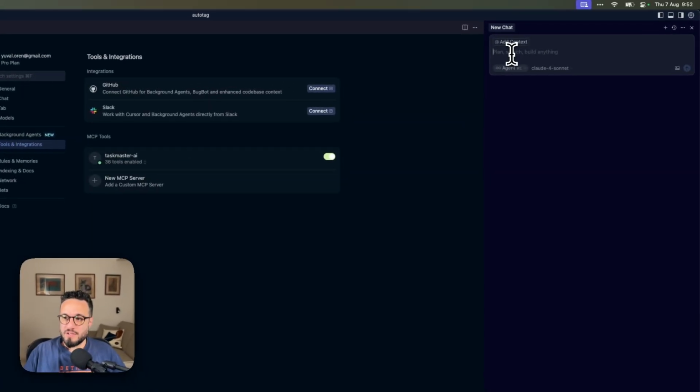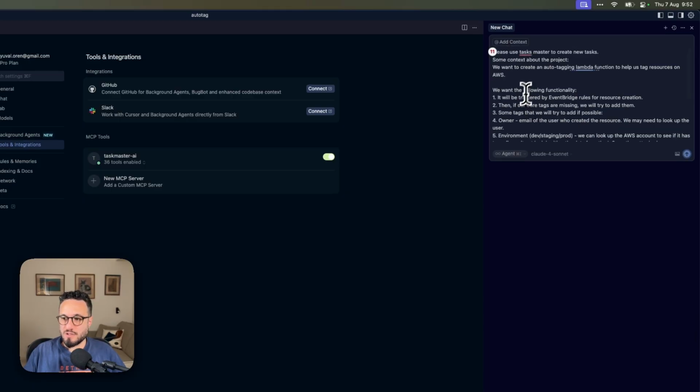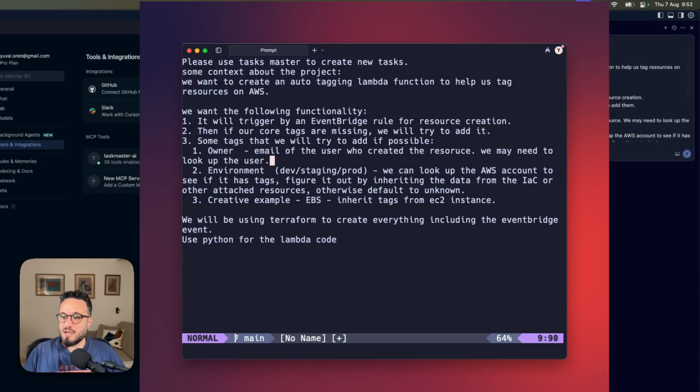So I created a prompt just to get things started. So I'm asking Taskmaster to actually create a task. This will essentially pretty much bootstrap the project. It will initialize the project with Taskmaster, and I'm giving it all the information that we want. Right? I'm telling it that we want to create an auto tagging Lambda, and that we want the following functionality, pretty much what I explained earlier, and that we want to have these specific tags if we can find them, and then maybe inherit them.